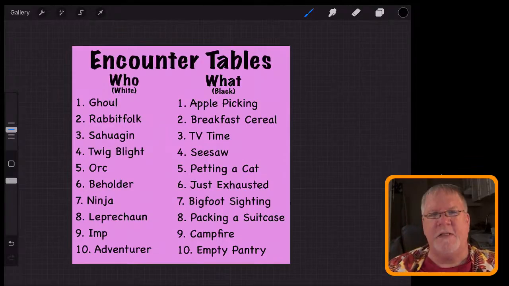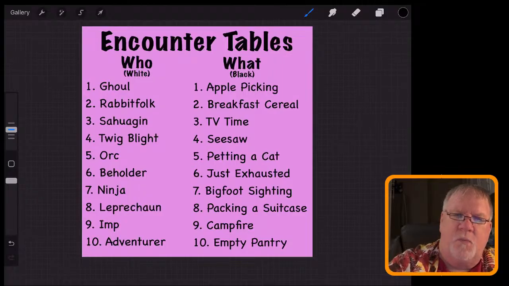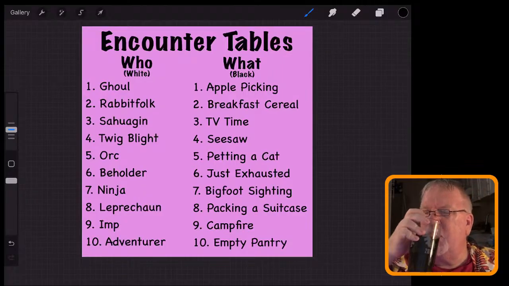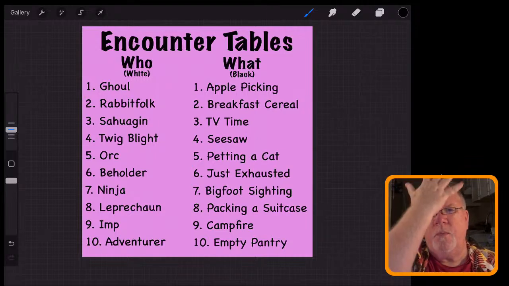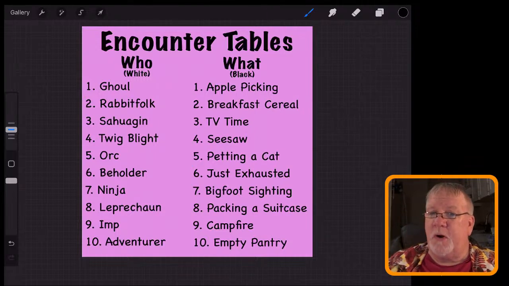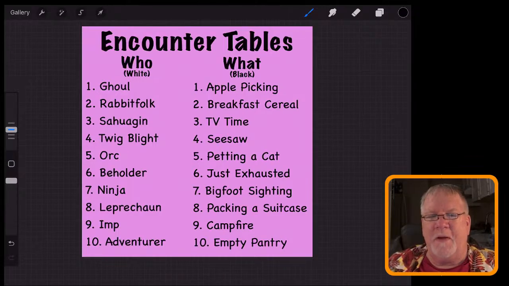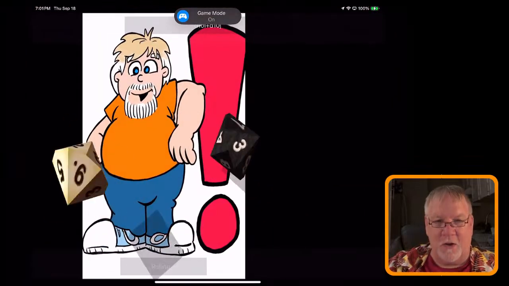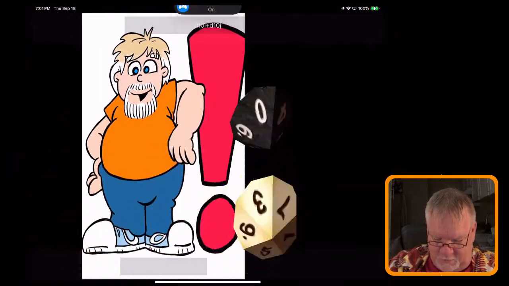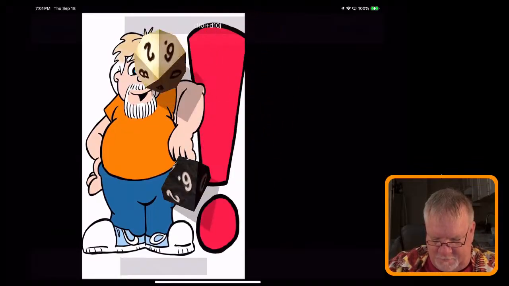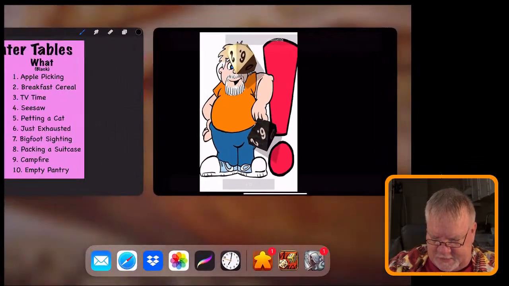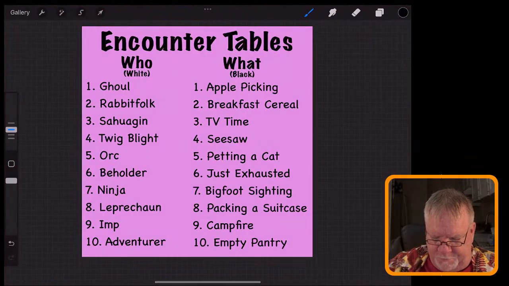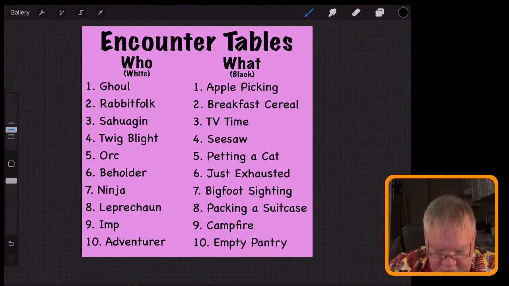All right, having said all that, let's have one more sip. We've done 2 drawings tonight. We did a Rabbitfolk and a Bigfoot sighting. We did a ninja packing a suitcase. Let's go back to the dice and see what we get for our final drawing for tonight. Let's roll them dice, roll them bones. And we get a 6 and a 6, which is a beholder that is just exhausted.